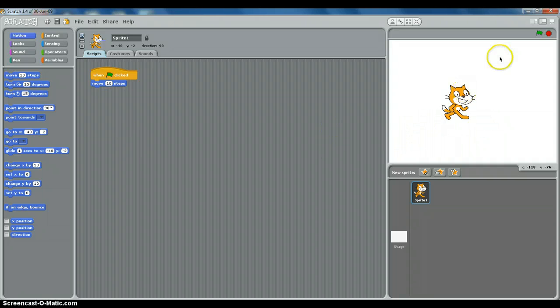Make it move 10 steps? Yeah, I guess. Right now it's pointing right, so it'll make it go right 10 steps. Watch. It goes 10 steps, right? Okay.